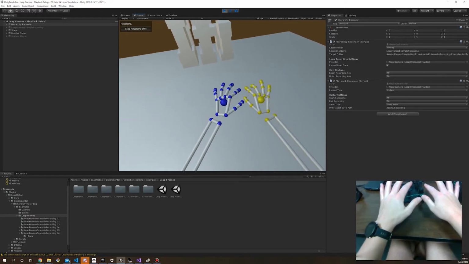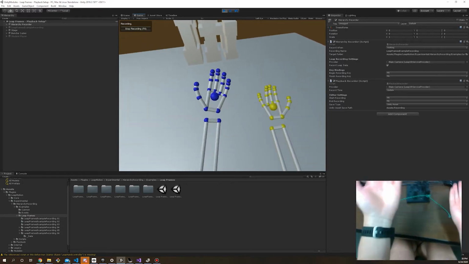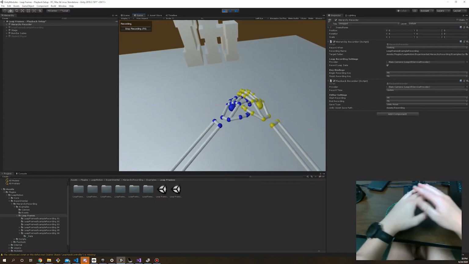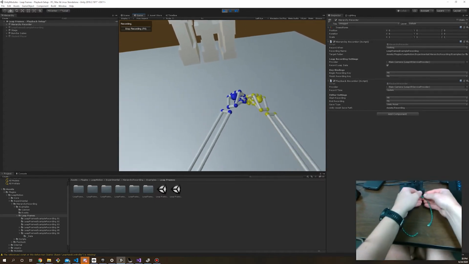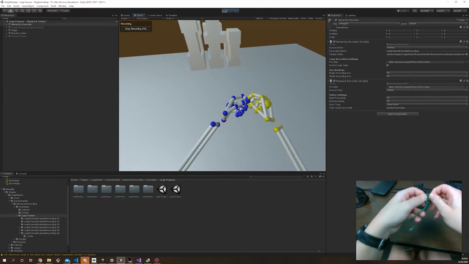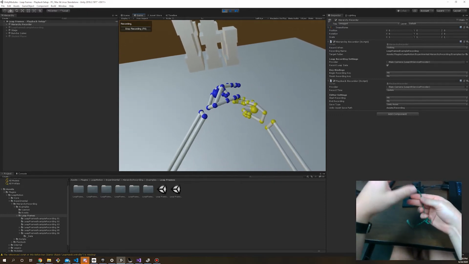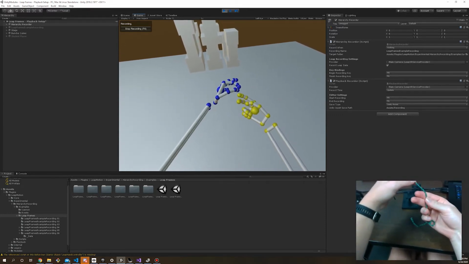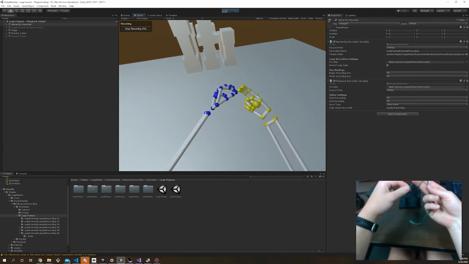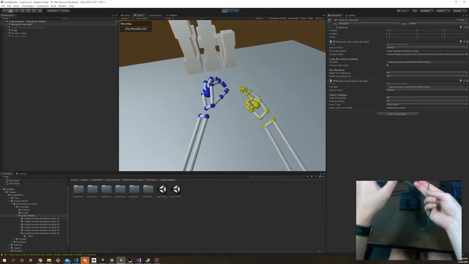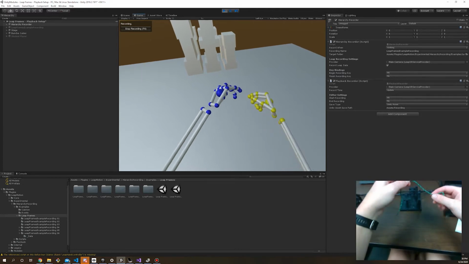Does a pretty good job with each hand going over each other. Hands are still colliding into each other though. But if they're kept apart, should be good. You can kind of see it wrap around a finger.